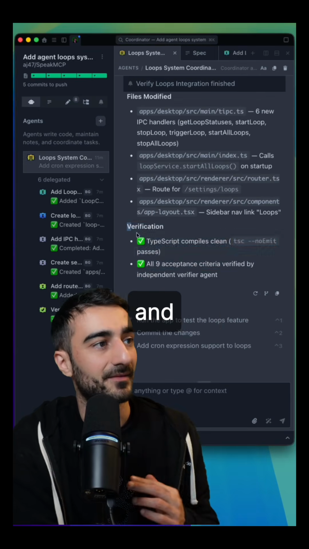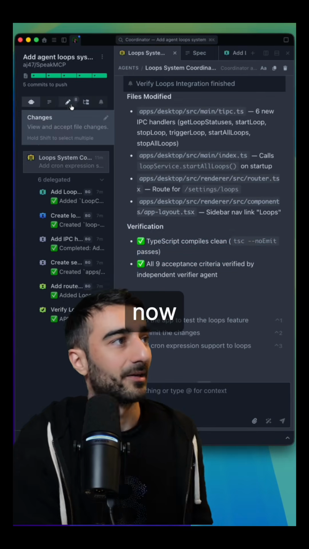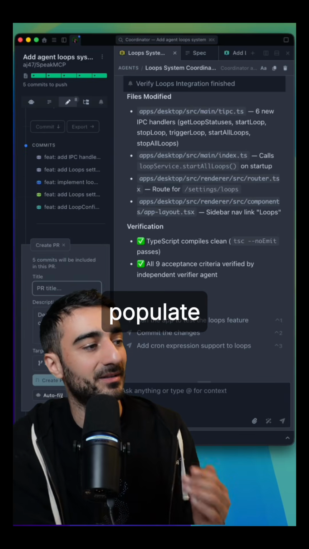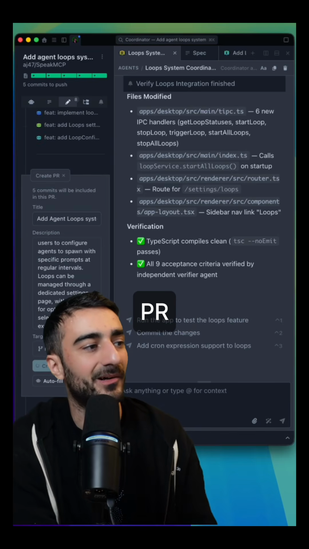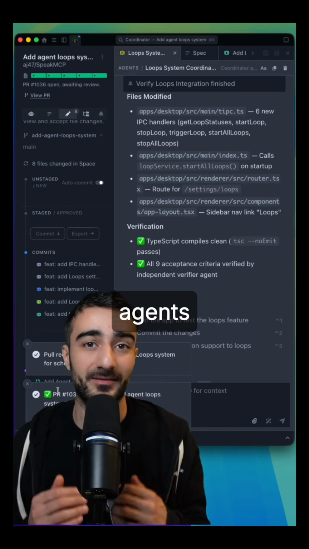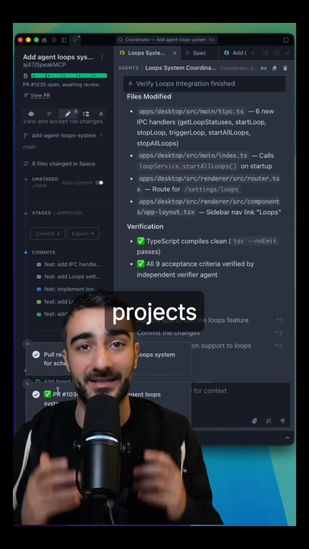Everything is a green check and the verification steps are complete. Now we can go into the changes tab and create a pull request. Click the autofill to populate the fields, and we're done. Create PR. This is the future of software development, to work with multiple agents and multiple tasks in multiple projects in parallel.